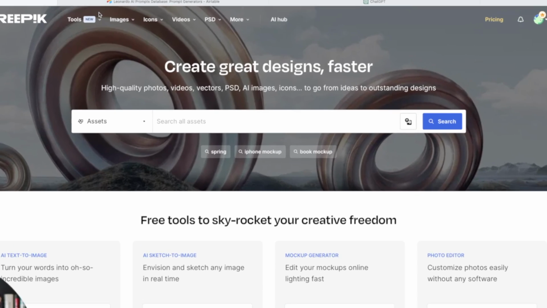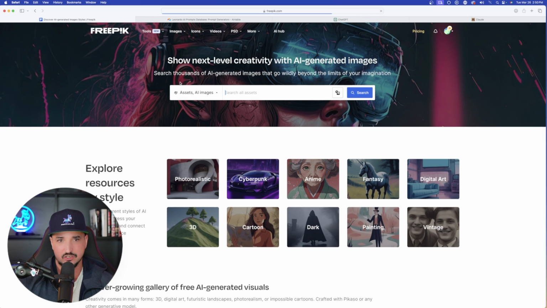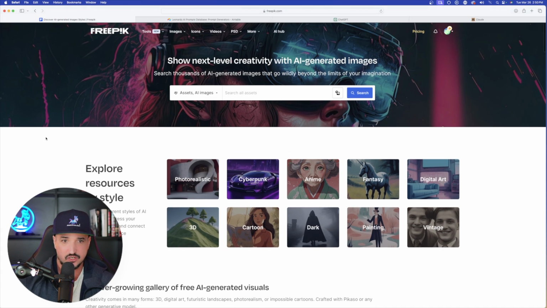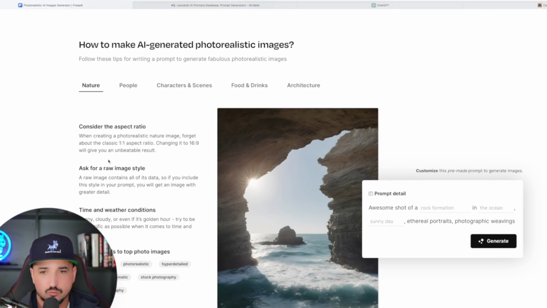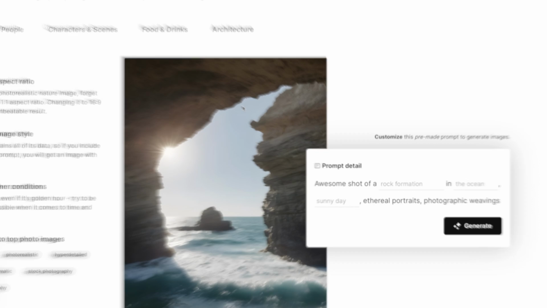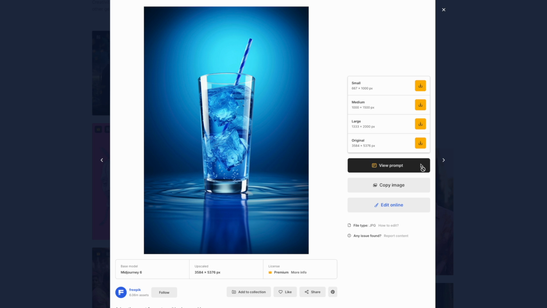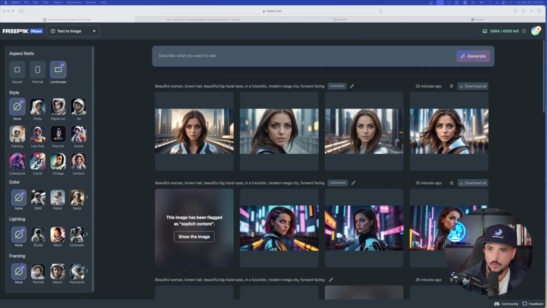Now, if I come over here to images in the top corner, if I select AI images and then go to all their AI images, you can actually download a lot of AI generated images. But what makes this so awesome is that if I click on one of these topics, like photorealistic, if I come over here, they have this really awesome prompt detail box on the right-hand side. It's really gonna help you generate some very good prompts, specifically if you're a beginner or you really don't know where to start.